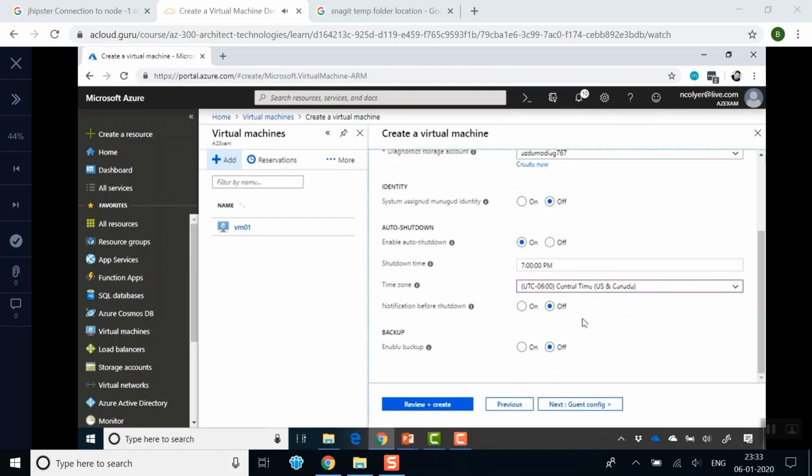US and Canada, and at 7 p.m. this machine will basically shut off automatically, and that will save me costs in my lab, and I can choose to notify before shutdown or not if I want to.